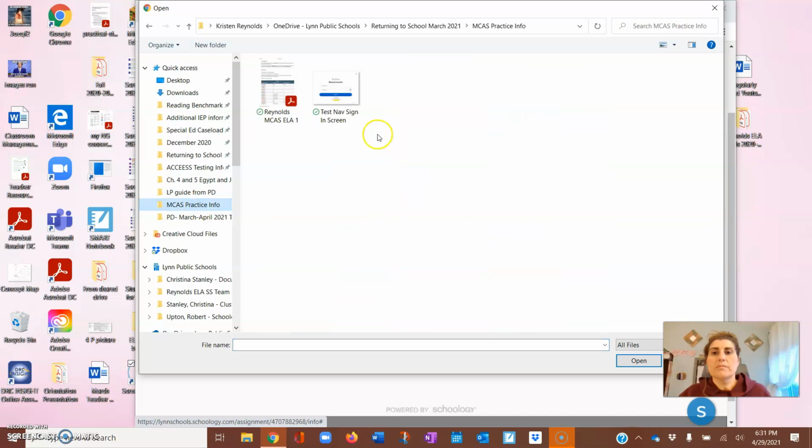So all I have to do is go to where I saved my results. Remember, we said to save them in your OneDrive on your desktop. Okay, so they still should be there. And then all I have to do is click open.